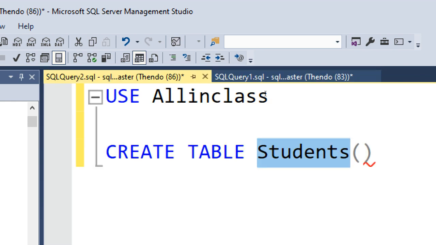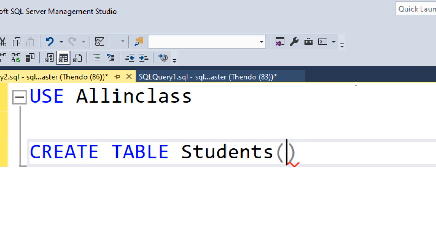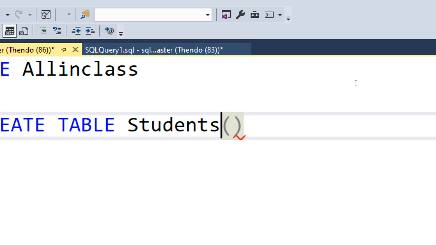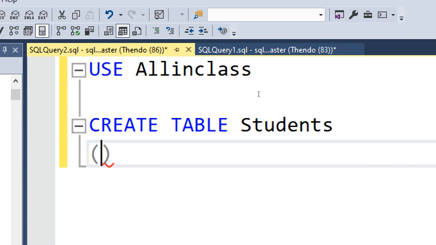So if we're creating a table, we need to give it columns, right? So for example, this is just for me. You don't have to write it in this fashion.